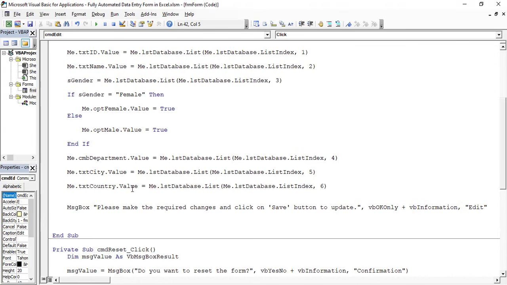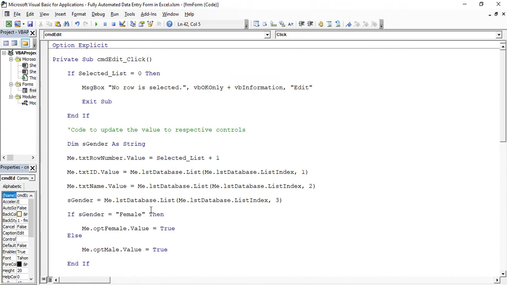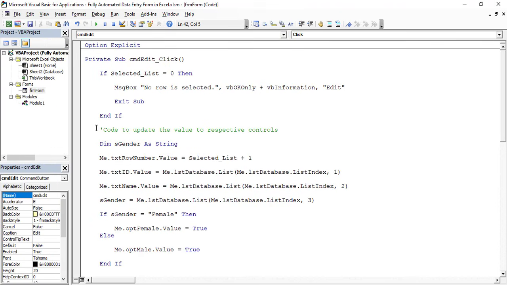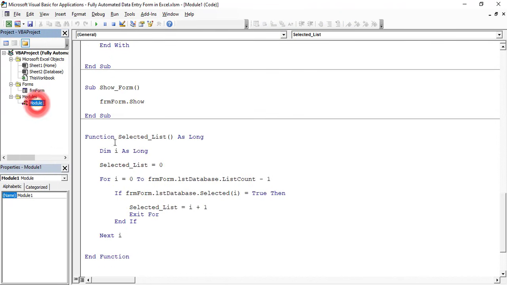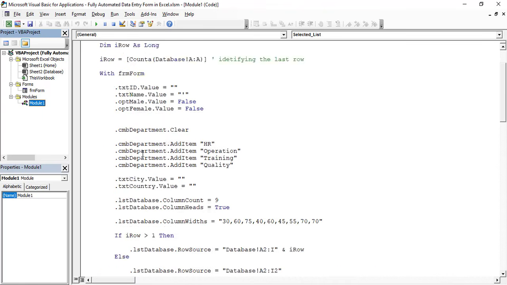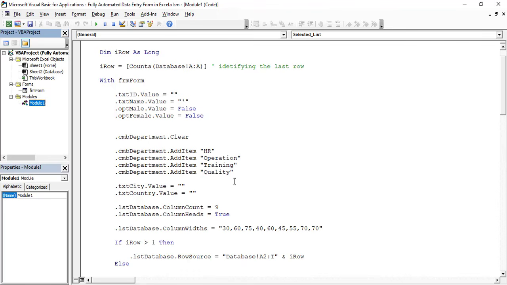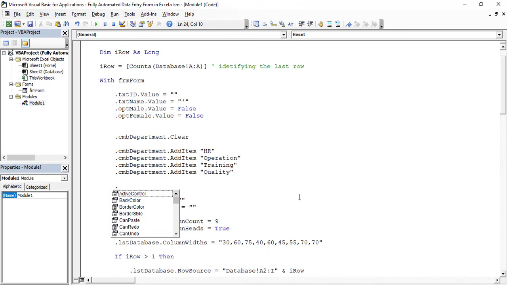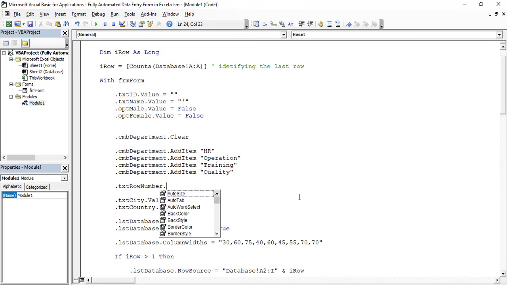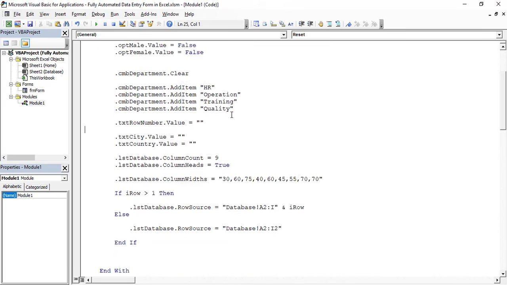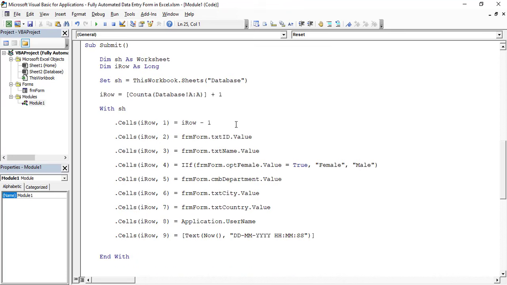So now the code is done for editing, like not editing basically, it will reassign the values to the respective controls. Let's move to the module and make the changes in reset as well as the code to submit the data. First of all we will add one line of code here to reset the text box: txtRowNumber.Value is equal to blank.